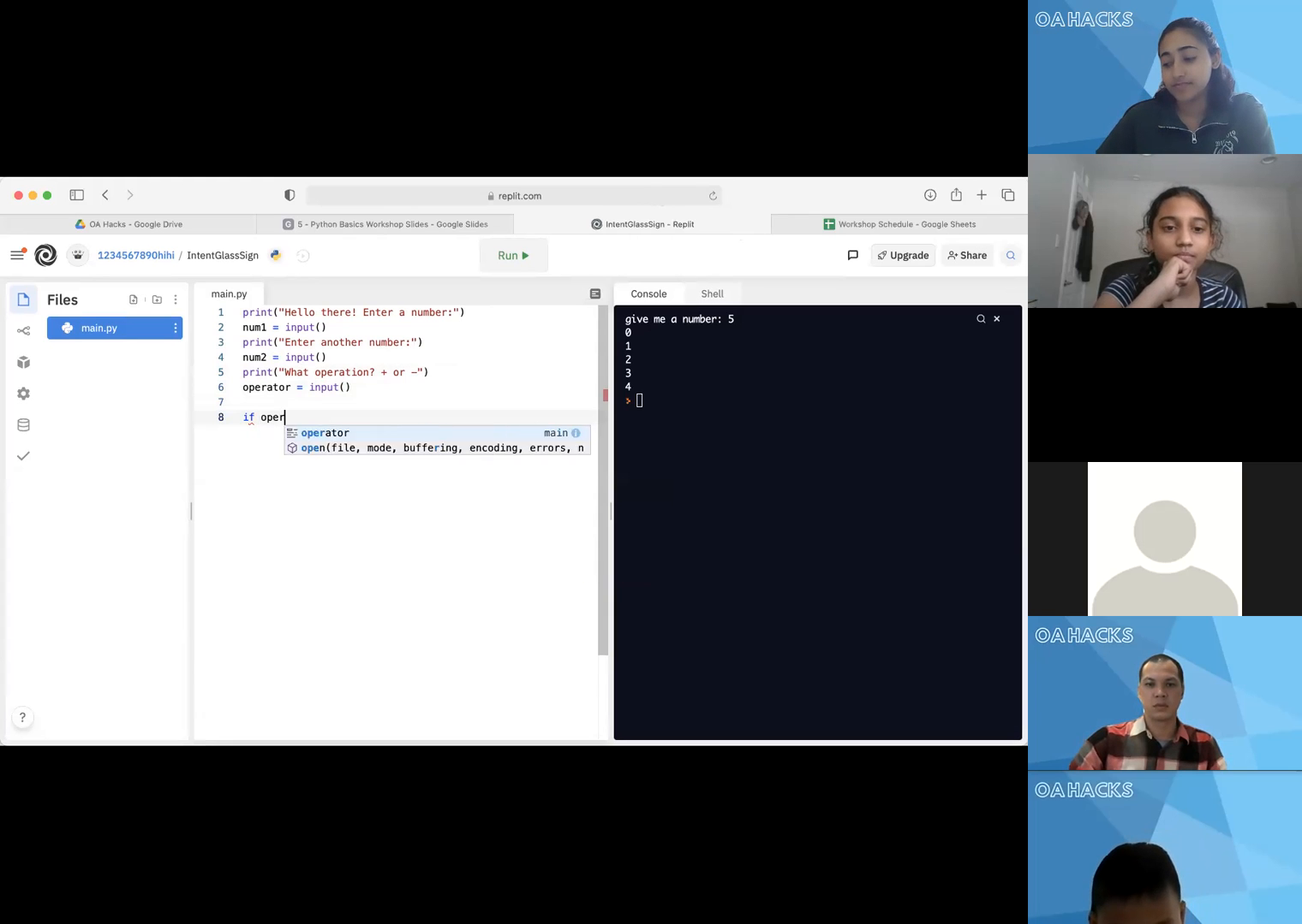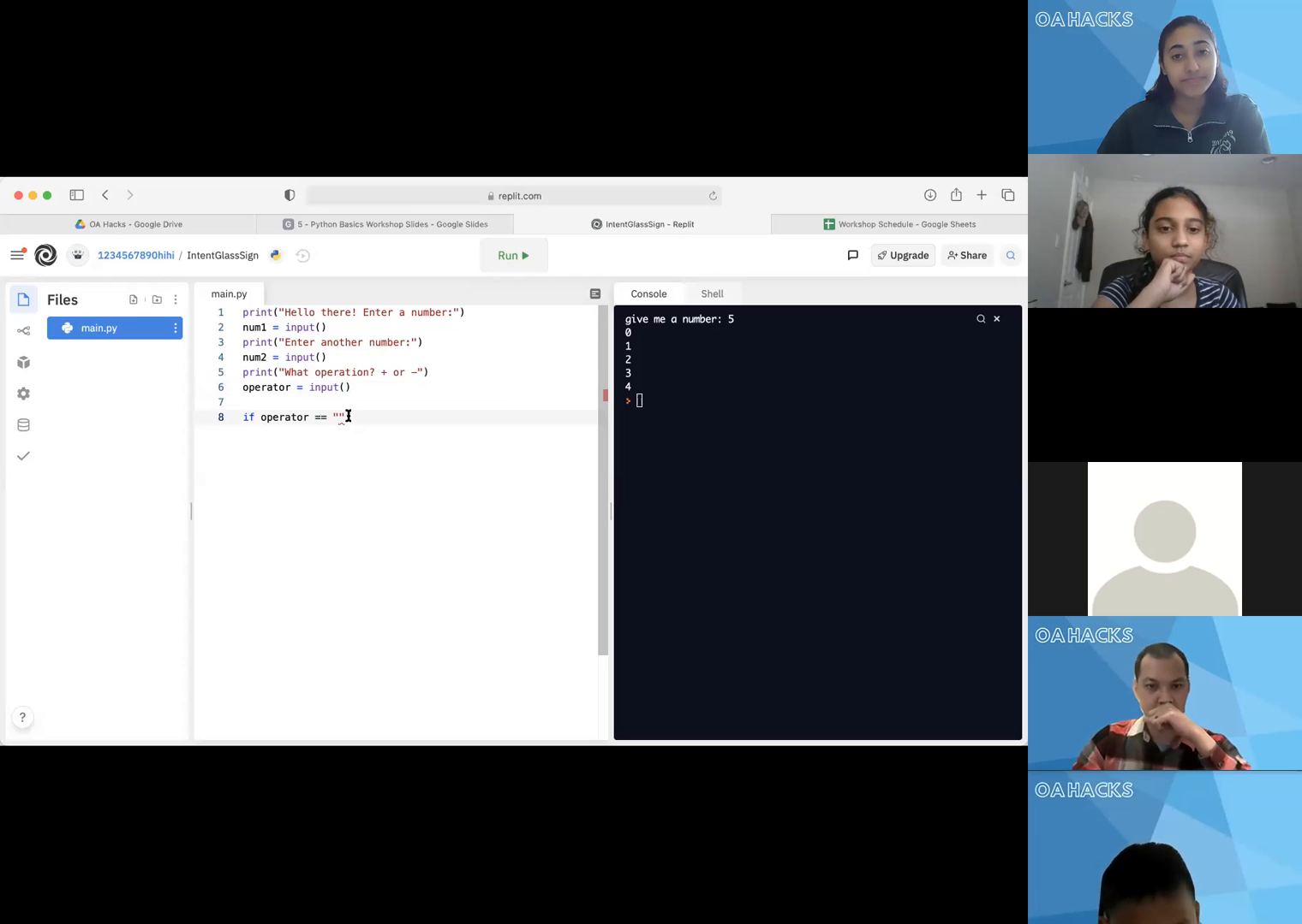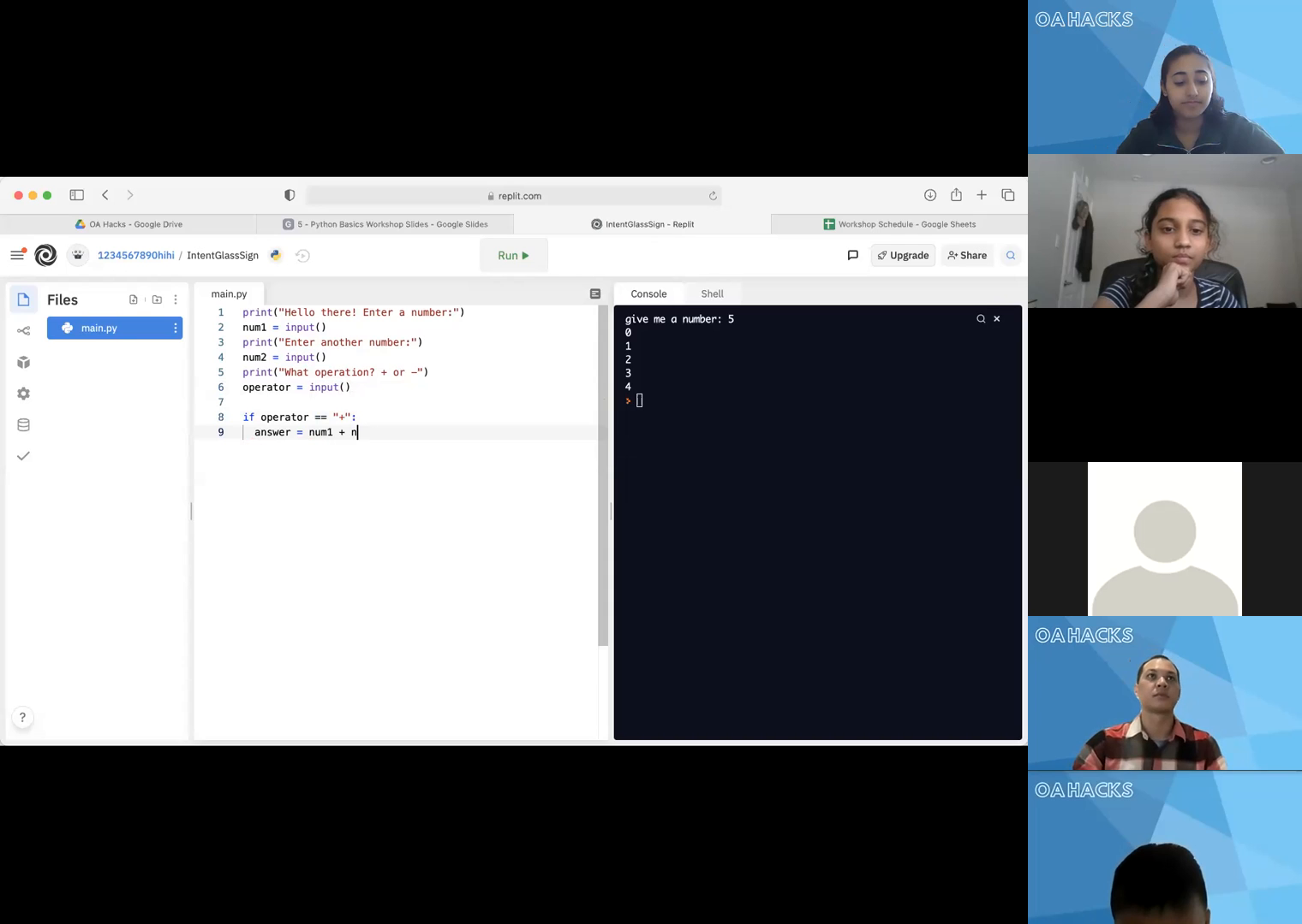If operator is equal to, and it's a string, right? Because remember, input always takes in a string, and strings need quotation marks. So if the operator is equal to plus, because that's what I'm going to type in, then I'm going to do answer is equal to num1 plus num2. I'm declaring another variable called answer, and I'm going to say that it's equal to num1 plus num2.